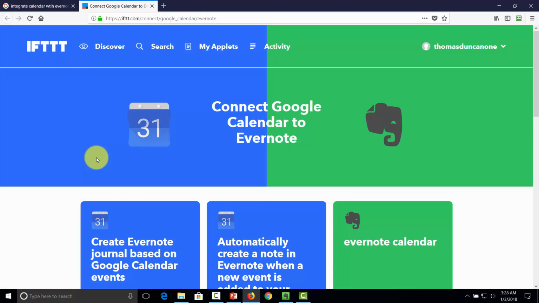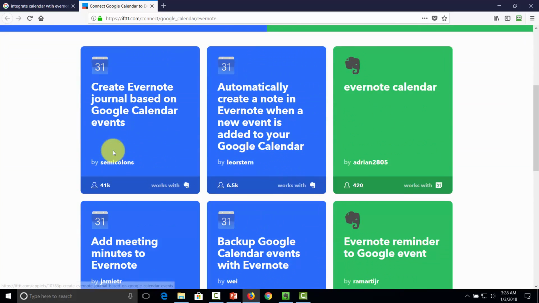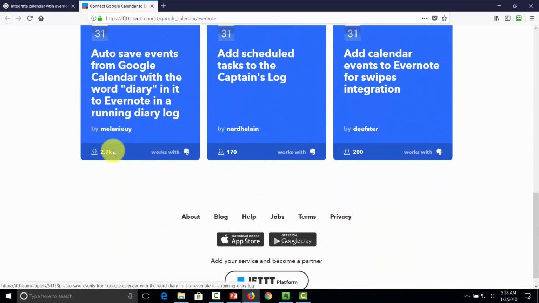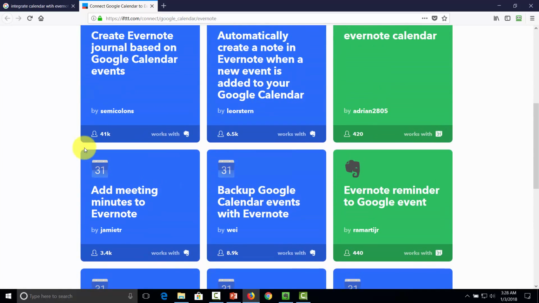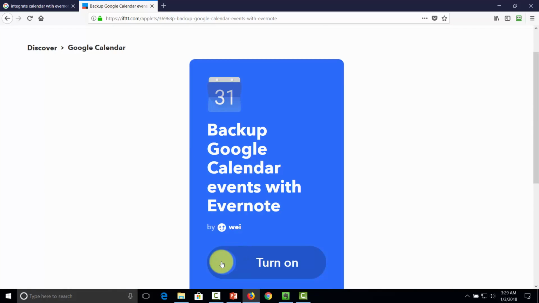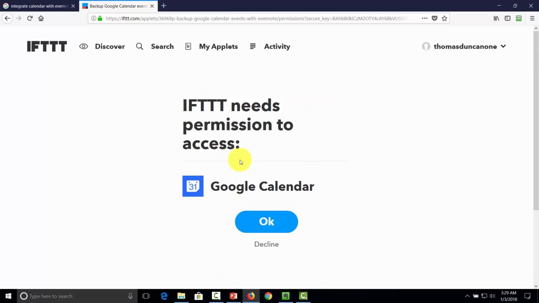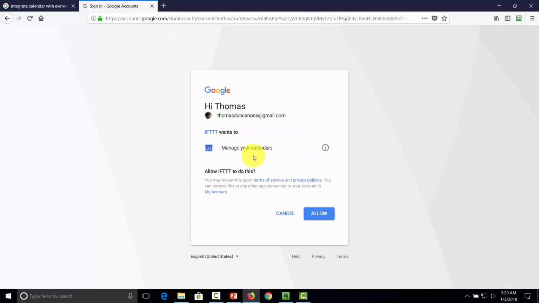Now, there are several connections between your Google Calendar and Evernote. You'll scroll through the different integrations and choose the one that helps you best. Once you do that, you're going to click the recipe. And when you get the recipe, you're going to click Turn On. Then IFTTT is going to ask for permission to access your Google Calendar. You'll click OK. IFTTT will say it wants to manage your calendar. You're going to click Allow.